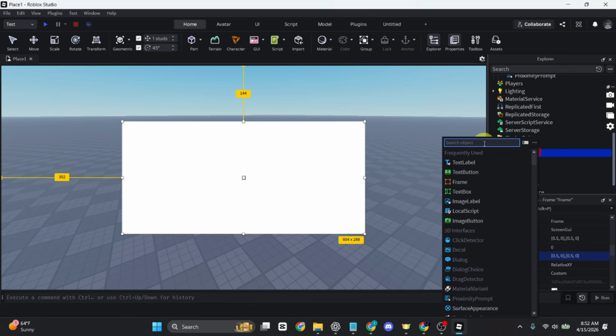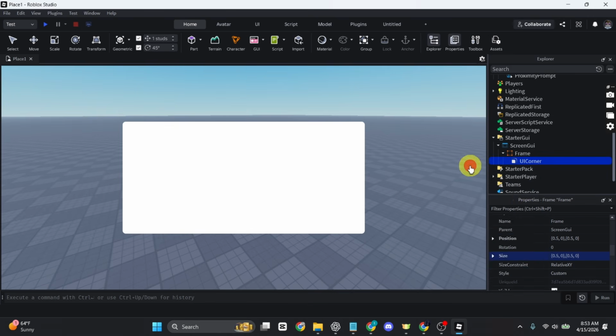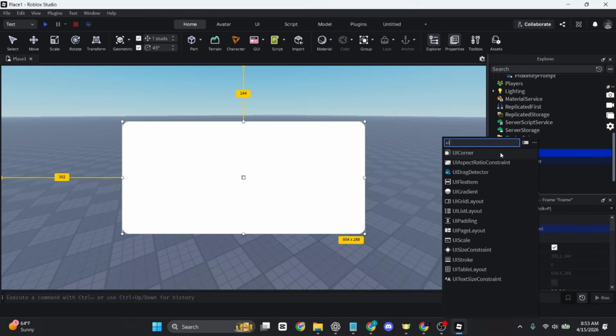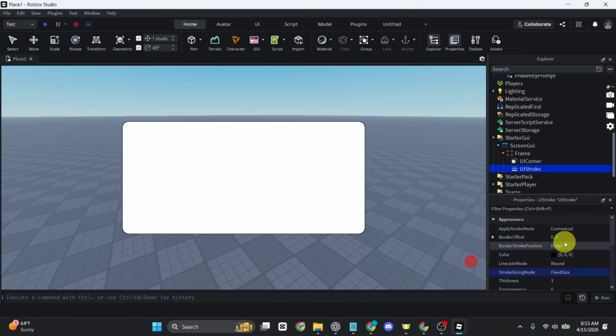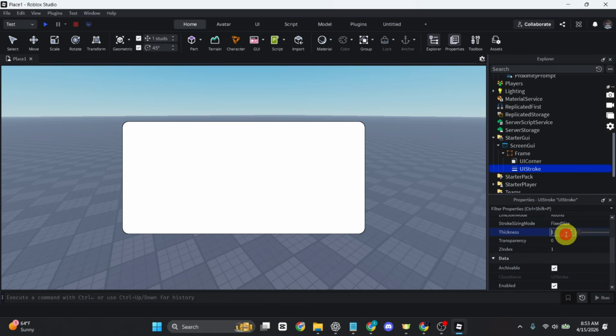So I'll click on the plus icon and search for UI and add a UICorner and set the UICorner to 15, and click on the plus icon once again and type UI and now add a UIStroke. Make sure Apply Stroke Mode is set to Border just like so, and the thickness is set to around 4. For now, we will just keep it simple.